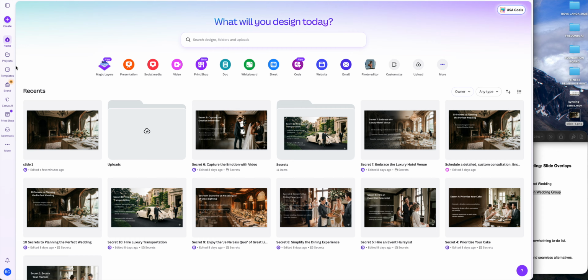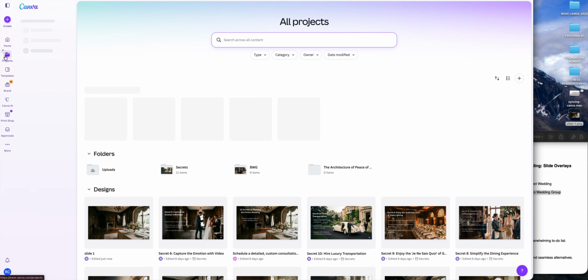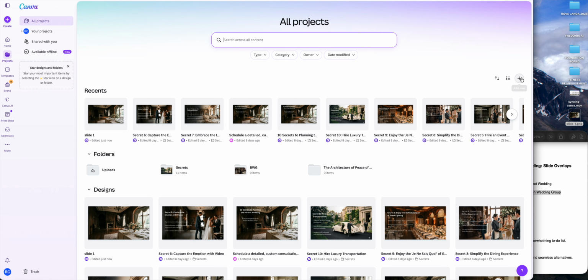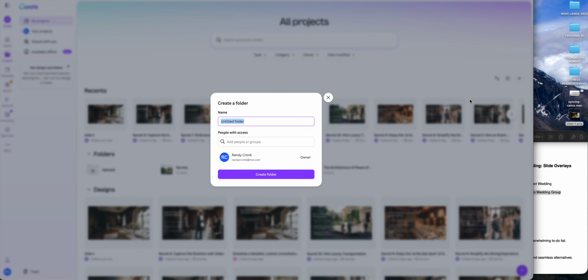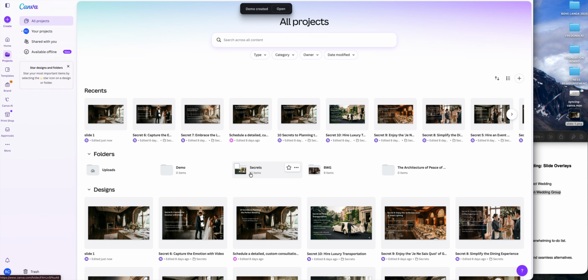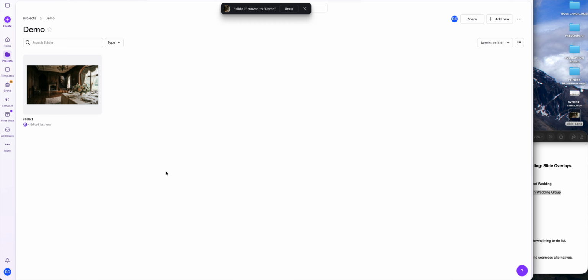I create a project folder. I go to Project over here on the left. I click the plus sign on the right, select New Folder. I'm going to give it a name Demo. Click on Create Folder. There it is here. Now to add the slide to the folder, I just grab it and slide it. Let go. Now there's my demo folder with the new slide that I created inside.